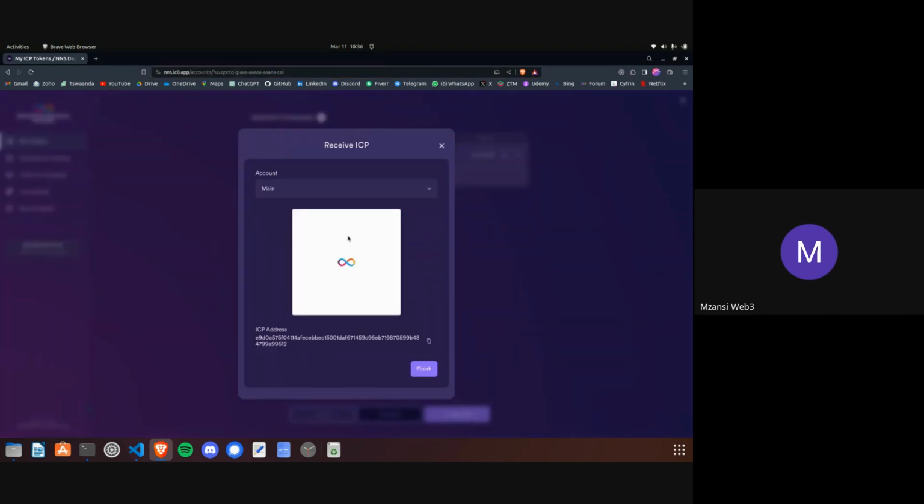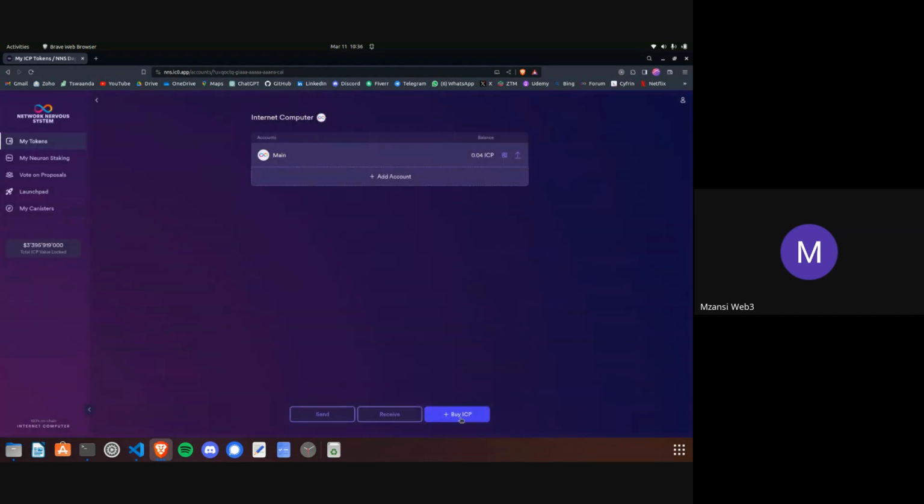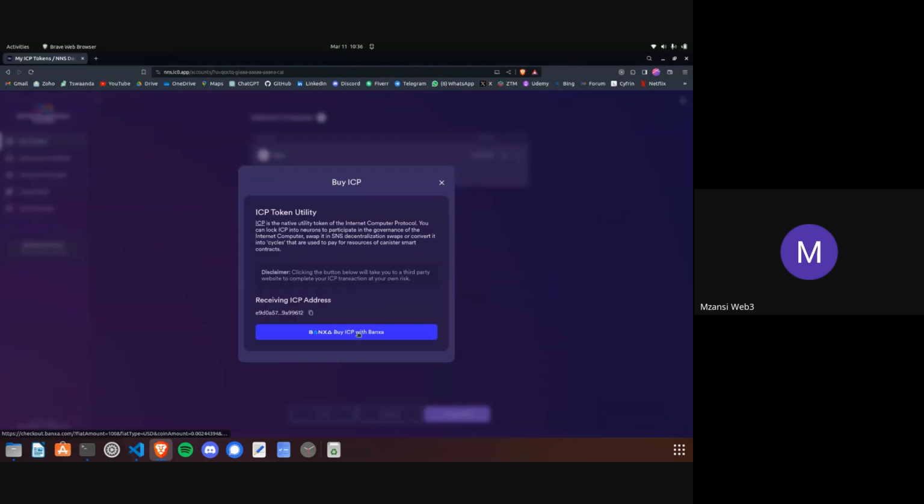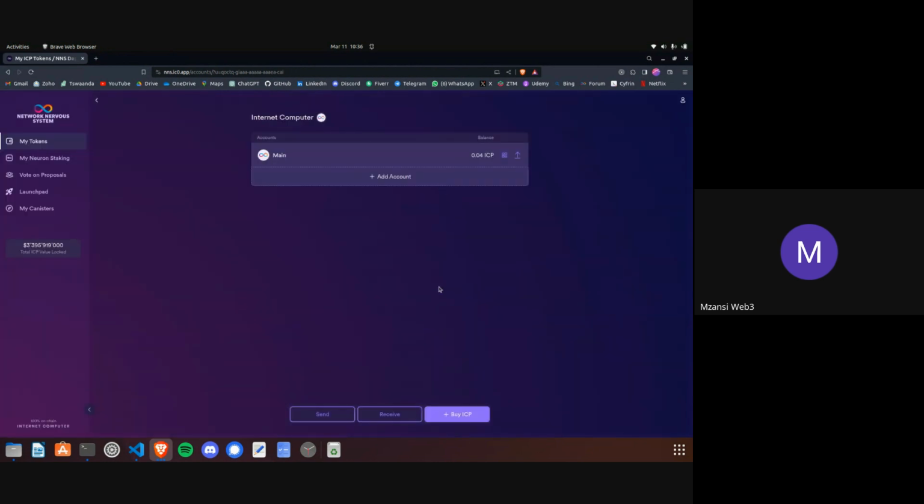Let's say you have some ICP on an exchange like Binance, Coinbase, etc. You can send your wallet some ICP, or you can buy here with this. I'm not sure what it is. Myself, I haven't really used this one, but I'm sure it works. Usually just transfer from exchanges.